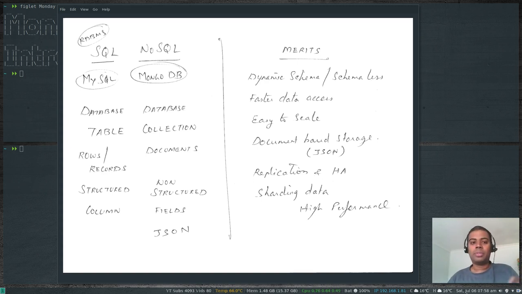So how does it differ from the traditional relational database management system? Why do we need NoSQL, and what are the different available NoSQL databases? There are tons of NoSQL databases, but I'll show you a quick example of the most well-known ones.